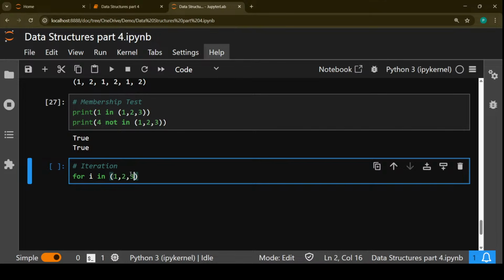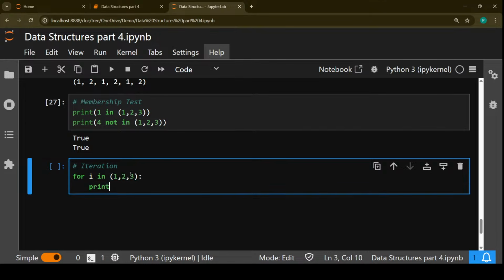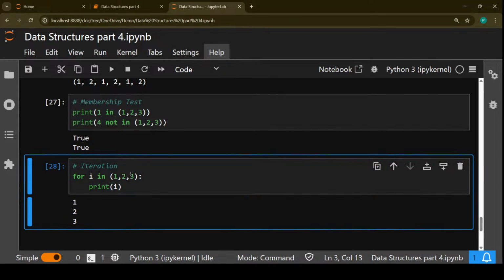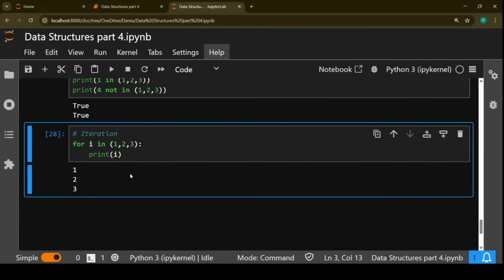Okay, now how will you use iteration? For i in 1, 2, 3, print i. It's very simple, just like the list only. Okay, there is no difference. The difference is only in the creation of a tuple.